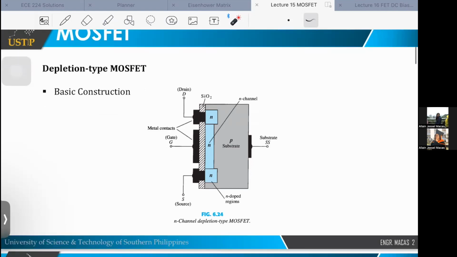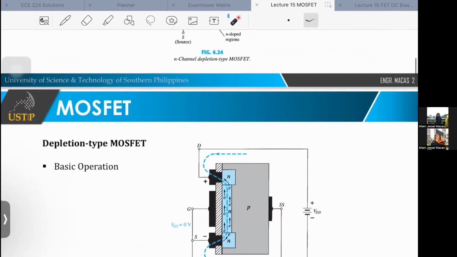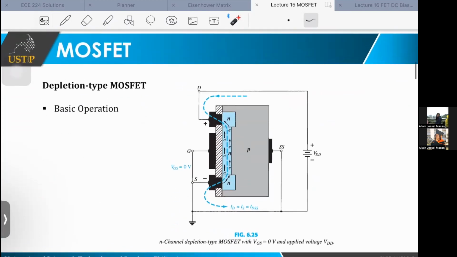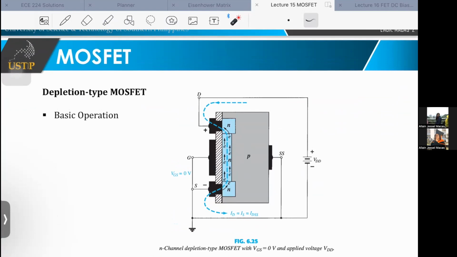Let's go to our graph class. Let's just look at our basic operation. Now, it's the same as your JFET, where you set your VGS to zero so that you'll have the maximum current.